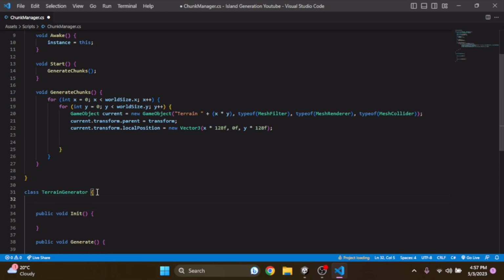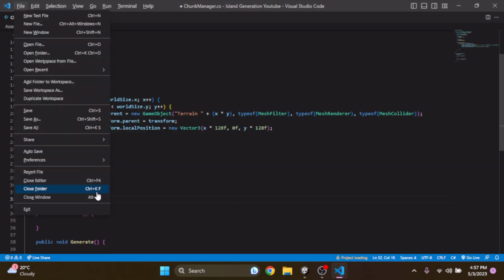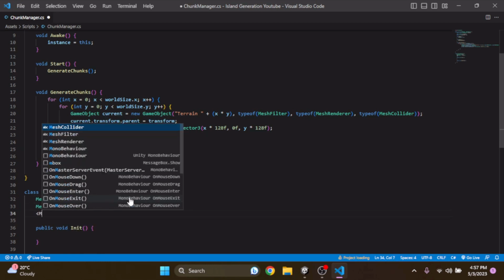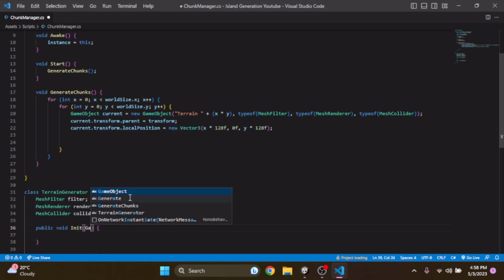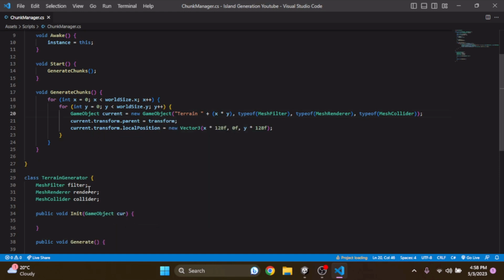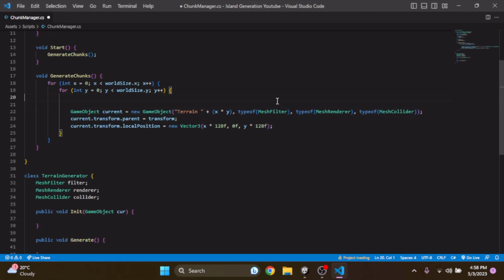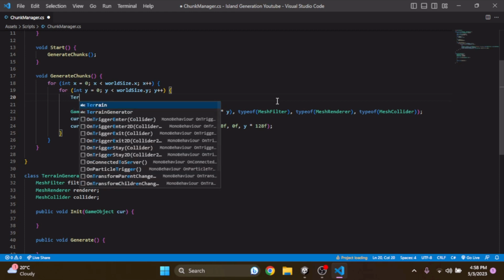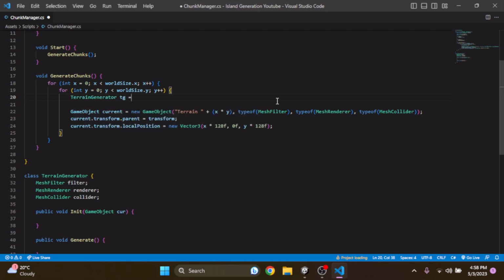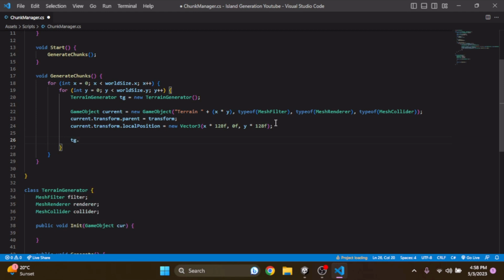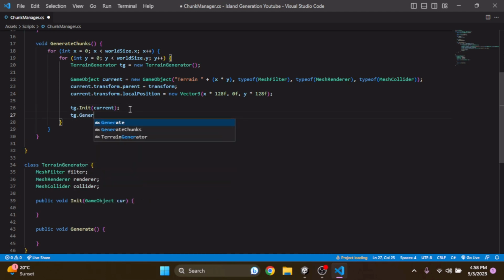So inside TerrainGenerator, we're going to need a MeshFilter called filter, a MeshRenderer, and a MeshCollider. And in Init, we're going to take a GameObject input and just call this current. So then how do we get a reference to the TerrainGenerator? Well, we have to create a new TerrainGenerator. Just call it tg, equal to a new TerrainGenerator. Then down here, after we create the object, we can go tg.Init, input the current object, and then call tg.Generate.